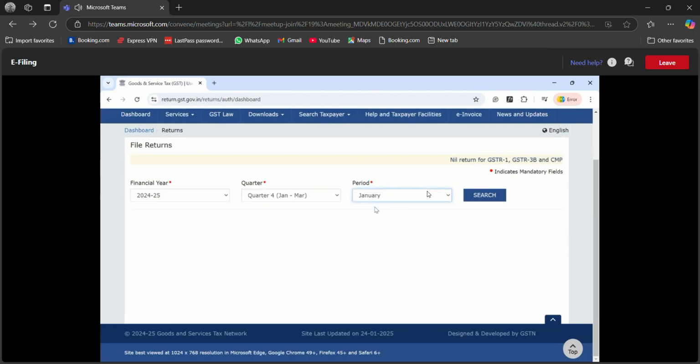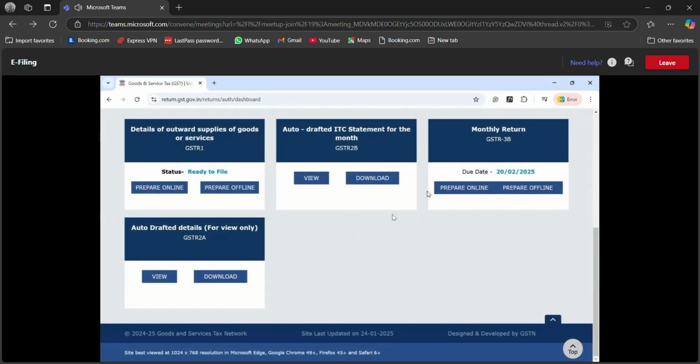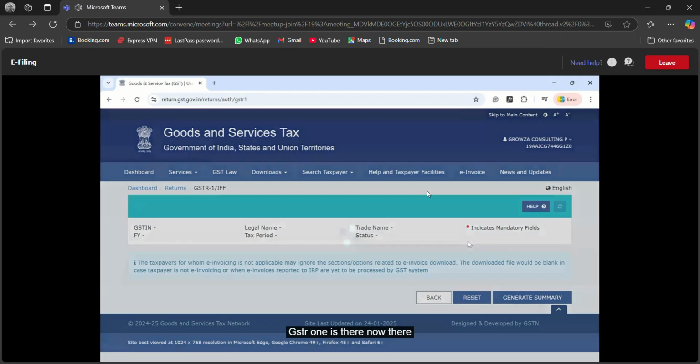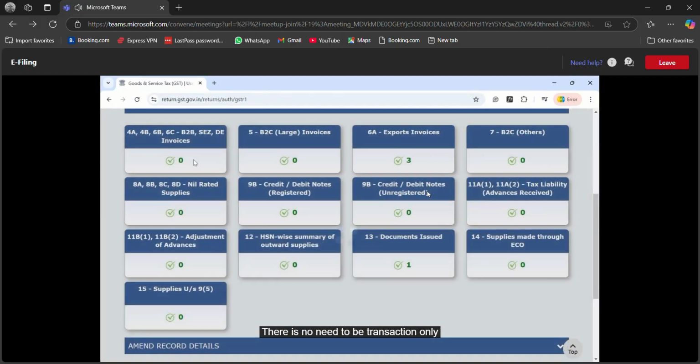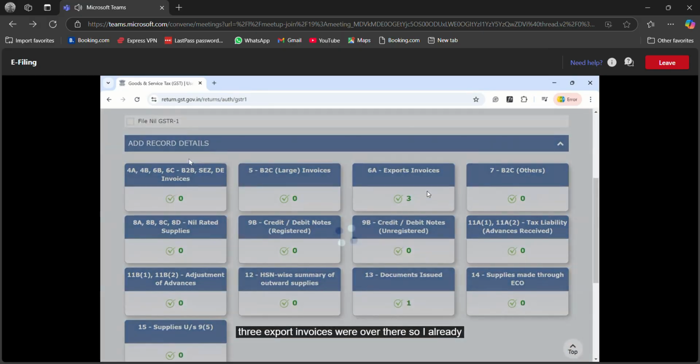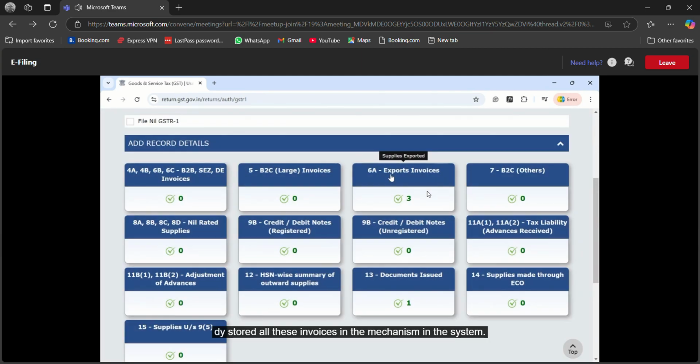It is for the month of Jan, so I selected Jan from this drop down menu. Then search. GSTR1 is there. Now there is no B2B transaction. Only 3 export invoices were there. I already stored all these invoices in the system. How I stored them, I'm going to show you.